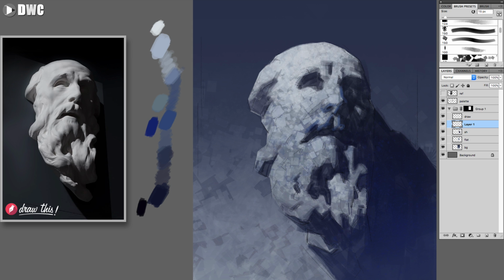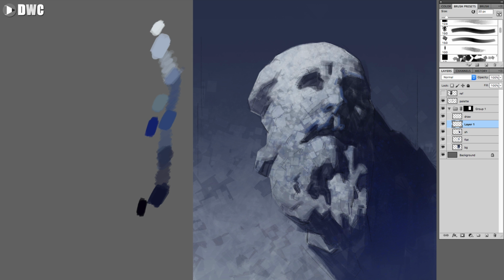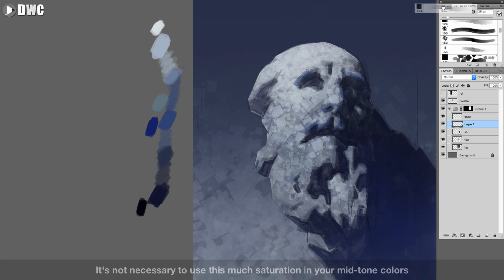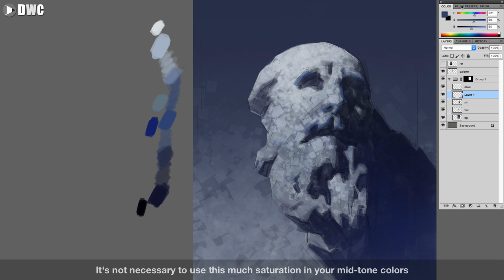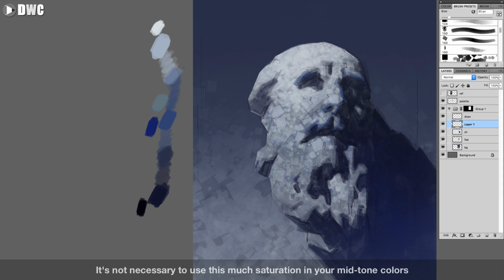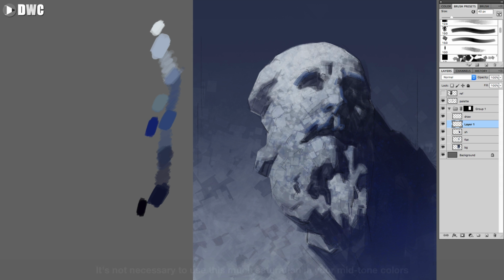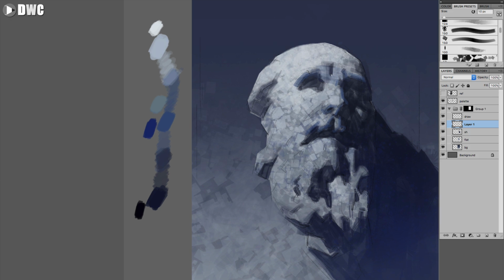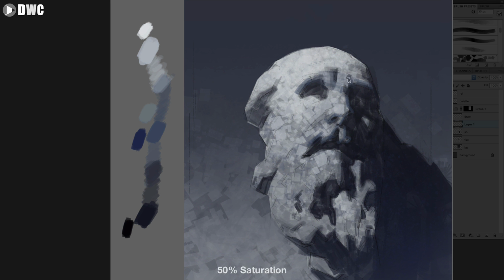Now, your palette, if you created your own monochrome palette, it doesn't have to be this saturated. Let's look at the numeric. Okay, it's at 59 saturation, which is pretty high. So you don't have to go there. You could drop it in half and it'll still look very cool.